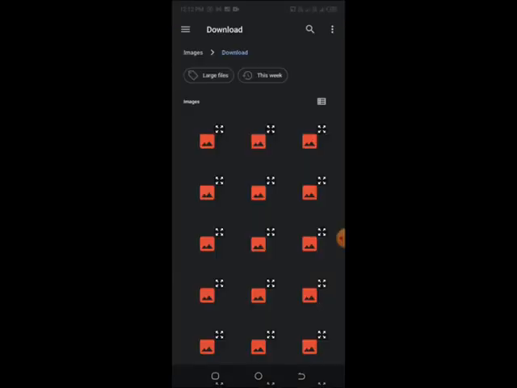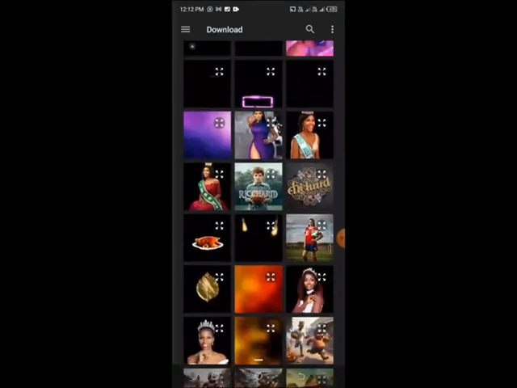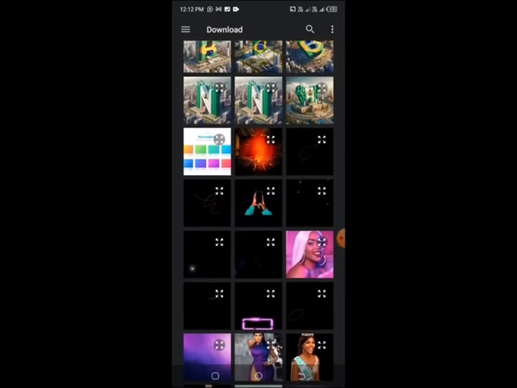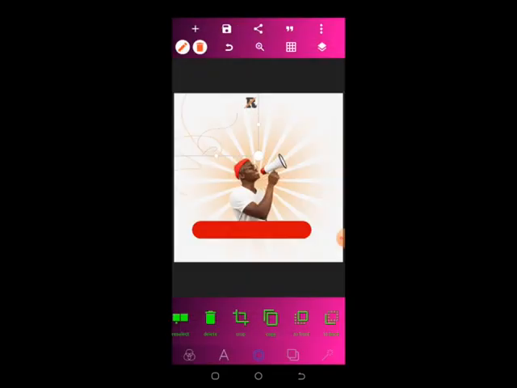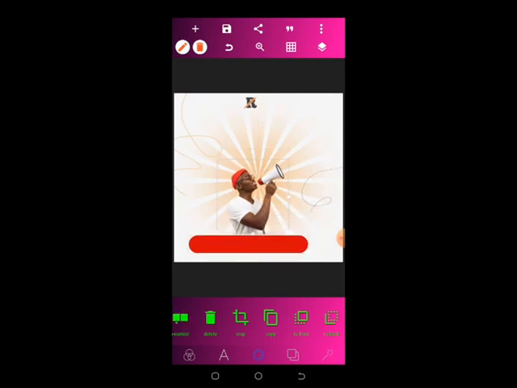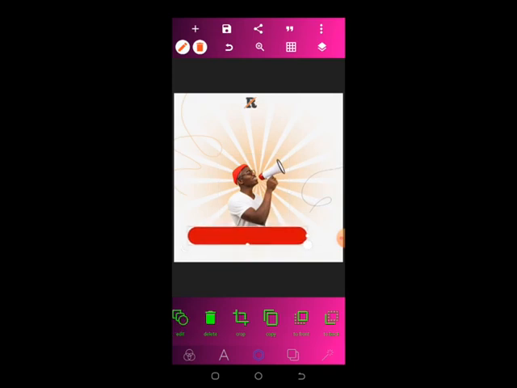So I'll touch on import. I'll scroll down to where I have it, which is this one here. I'll crop it to have what I want. Then I'm going to increase the size. Then I'll rotate it as well. I will leave it here. Alright, so I'm going to bring this one down like this. Then I will leave this one like this.